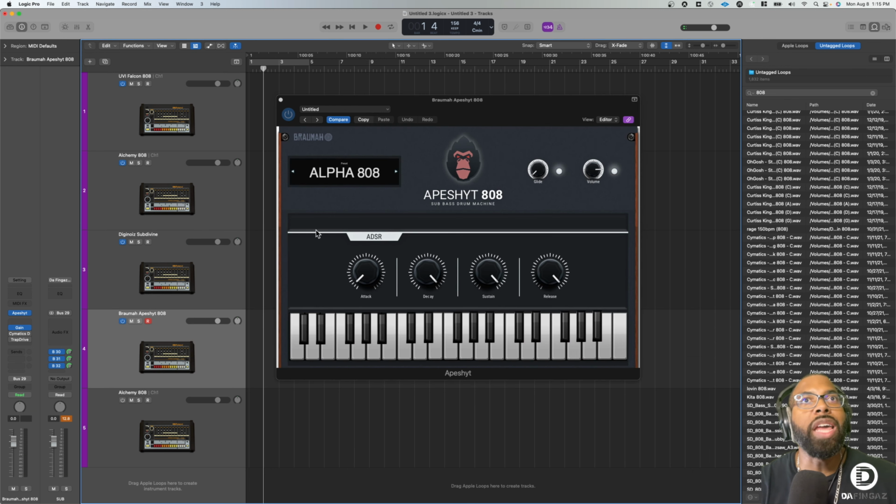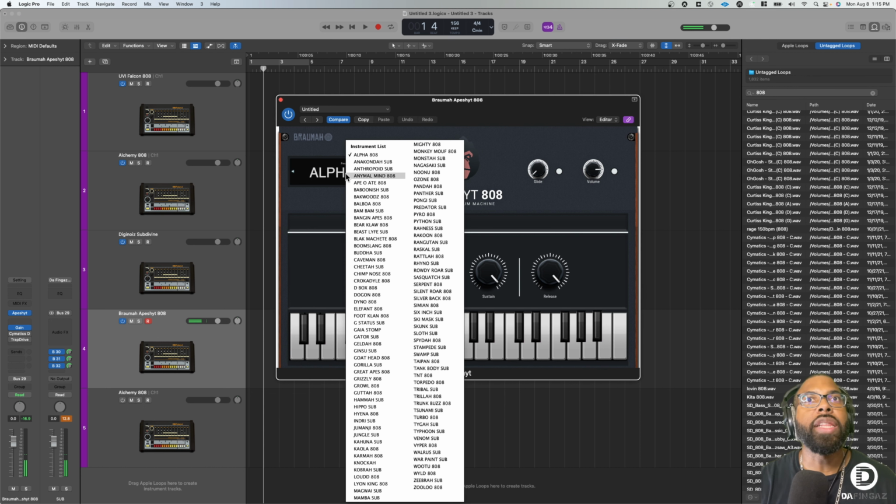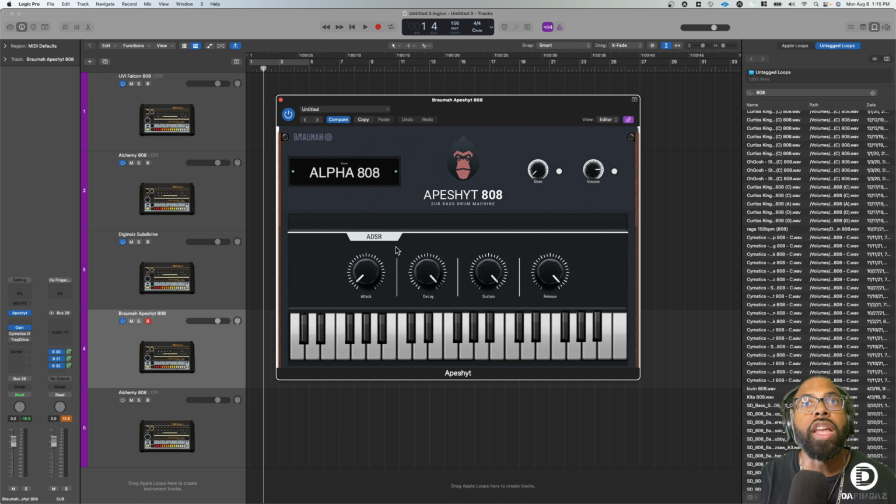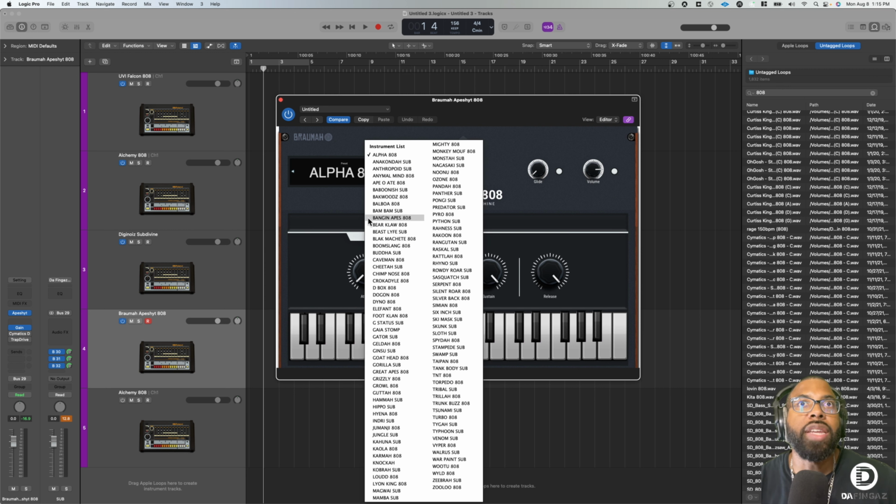Next, we have the Brahma Apeshyt 808. I believe I might have another video on this, but he's also coming out with 808 2, which I believe is out now, but this already has a bunch of presets built in. Again, you have ADSR, you can adjust the glide and the volume, and then if you want to trigger some of those other plugins I mentioned earlier, Cymatics or Trap Drive, to add even more effects, or whatever effects you have built into your DAW.